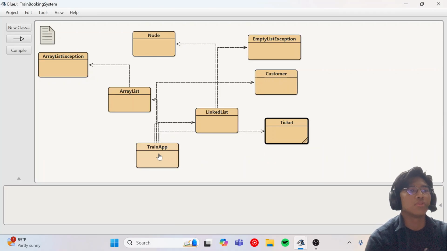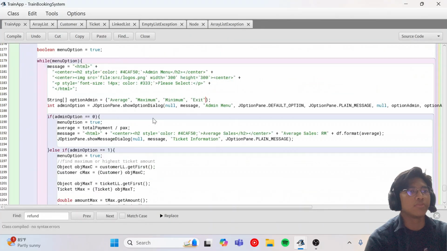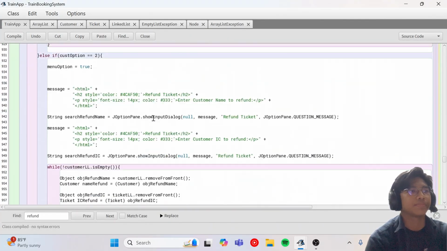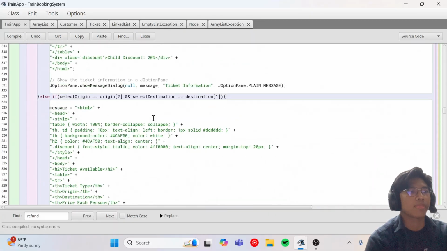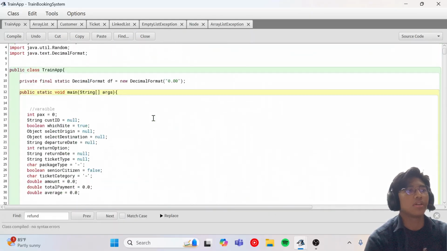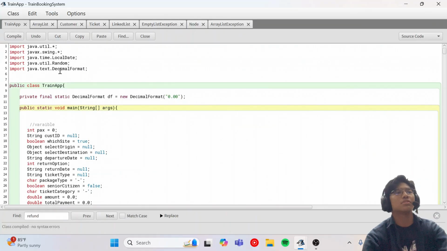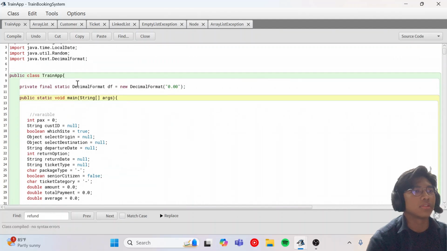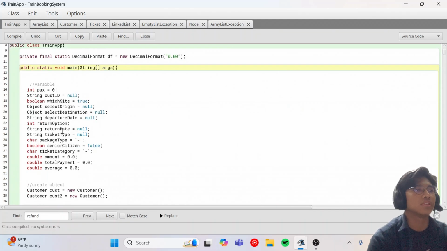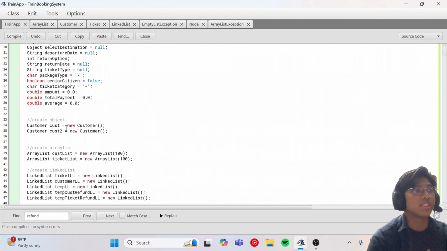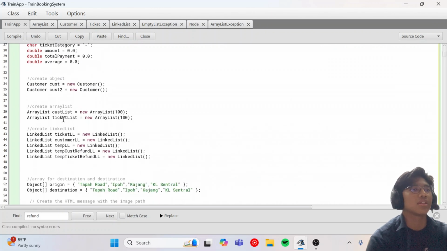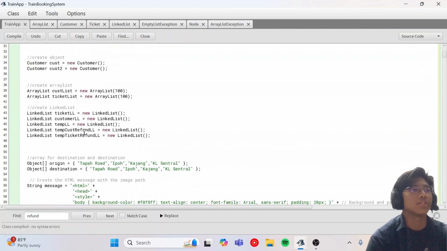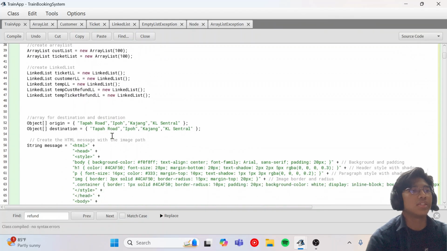Okay, next we will go to the main class. So here I use this library to run this program. First we declare the variables, and then we create objects, and then I create a release, and then this is an array for the drop-down list, which is origin and destination.